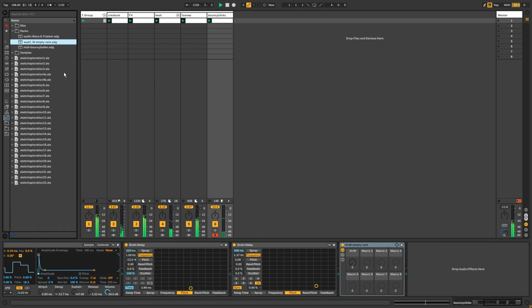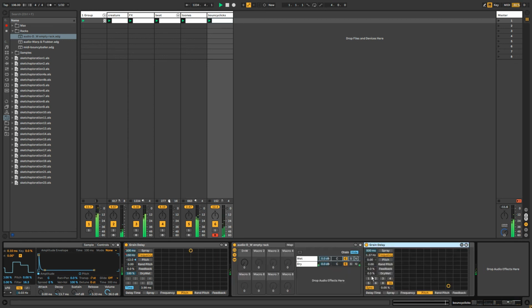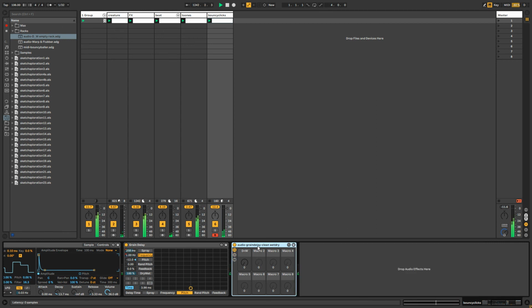So, audio. And we will put this grain delay in here. It's good to do a little maintenance, I think. Grain delay, clean, wet, dry. Sucks that we've got to nest it in there like this, but it's just the way it goes. I presume at some point this racks folder will be super full.